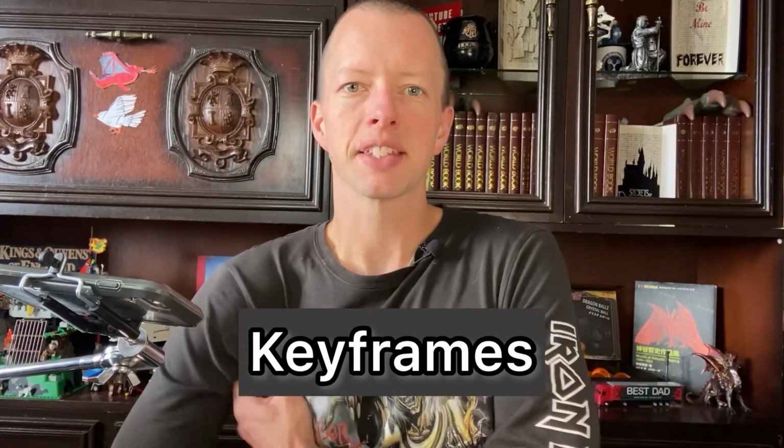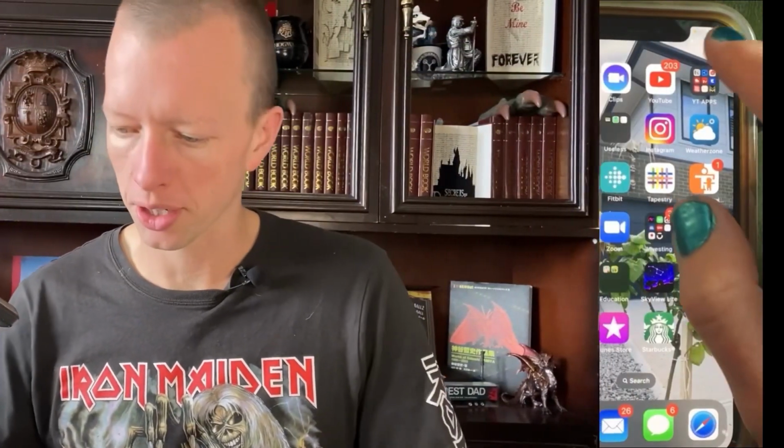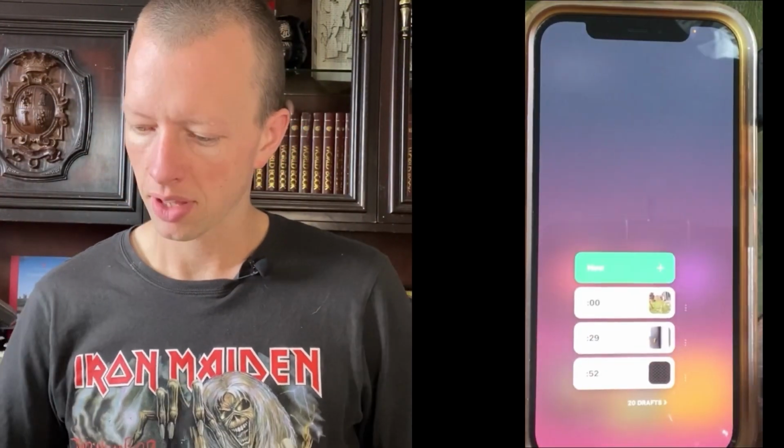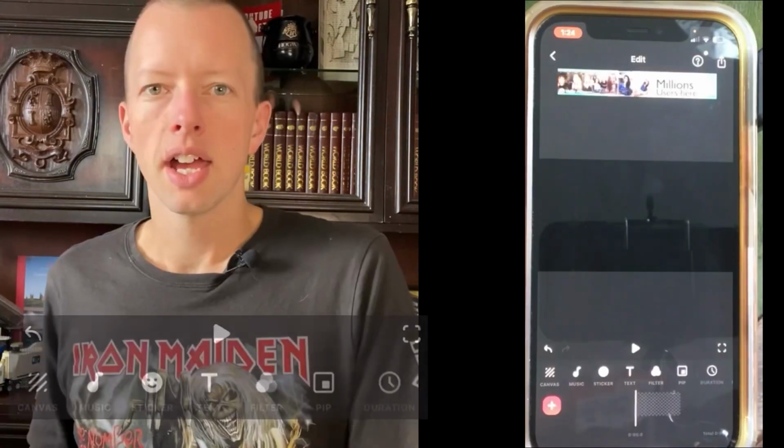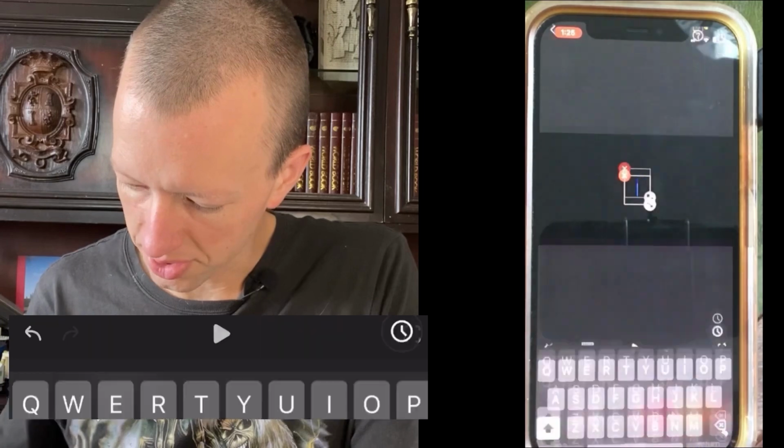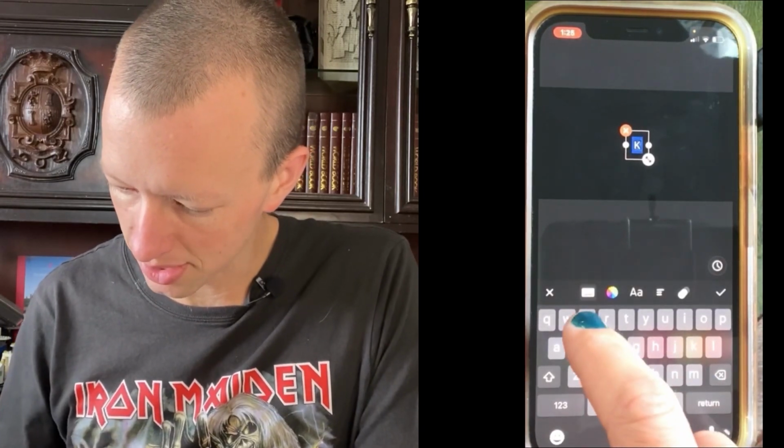Keyframes can be used to make things move around your screen, such as stickers and emojis. Start by opening InShot. Go to Video and go to New. So blank and tick. Let's start with text. So click on text and type in the text that you want.